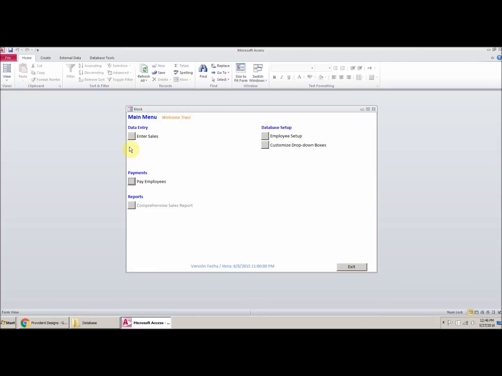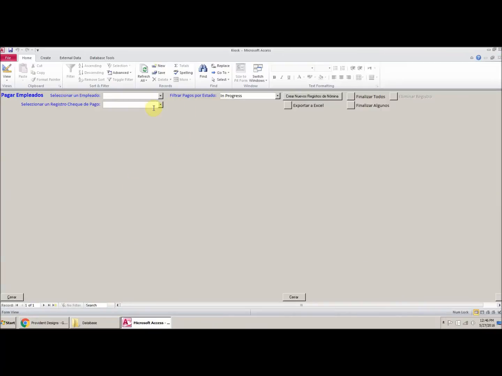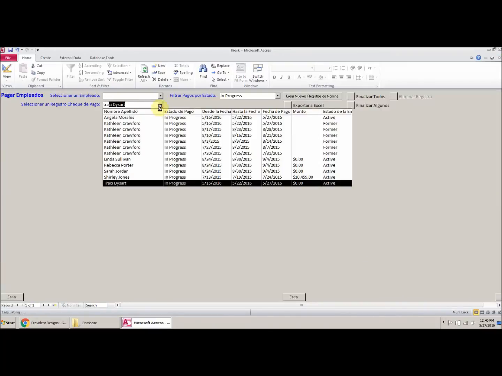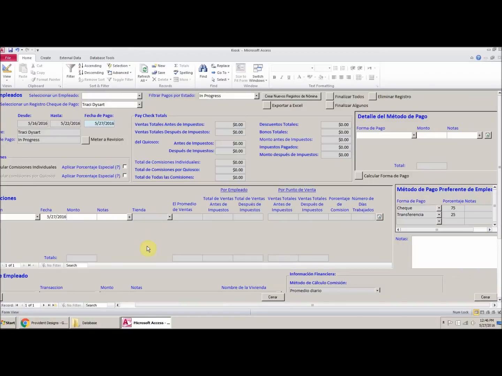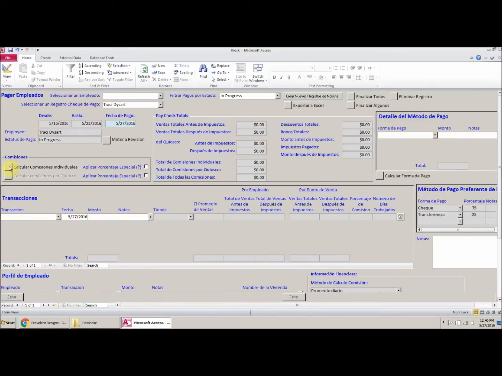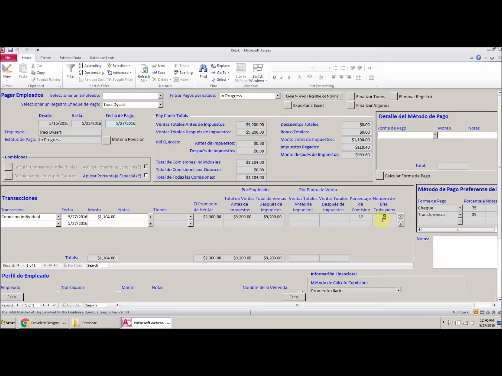To calculate the weekly commissions, we go to the Pay Employees screen. Again, this screen is a bit cluttered since Aaron wanted to be able to see all of the information on one screen. The relevant button is Calculate Commissions. When this button is clicked, it will add a new row in the Transaction section. The commission will be based on how much the employee sold that week, and remember there's a sliding scale for the commission percentage. After clicking the button, we can see that this employee's commission percentage was 12% after working 4 days and selling $9,200.